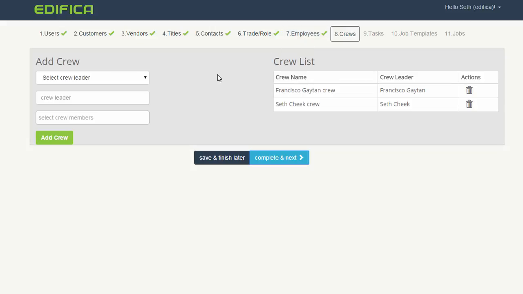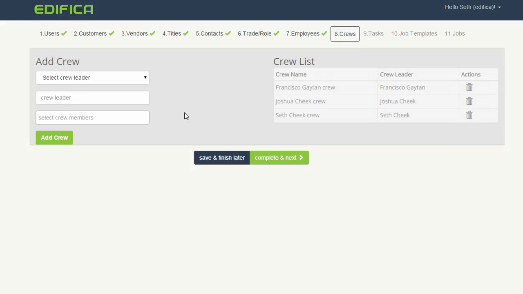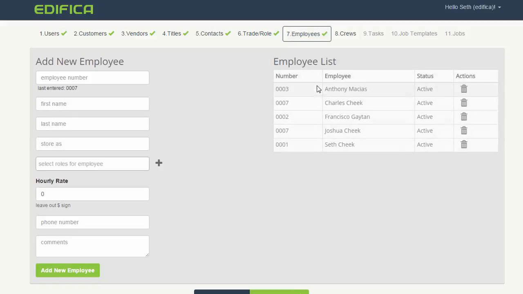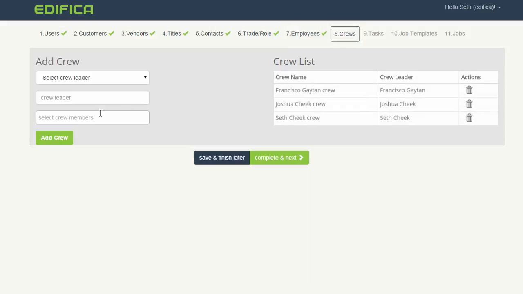Let's say I want to set up a crew. I can click on a crew leader. So it'd be Joshua Cheek's crew. If I had more employees in here, I could click here and all the employees would be down here. So you add crew and it just starts to add employees. The reason why we have multiple employees right here, and why you didn't see that right here, is because I've already created crews and those employees are in there. So you can't put an employee on two different crews.